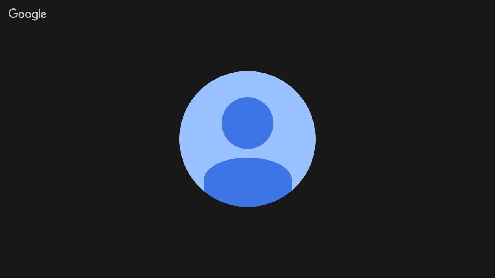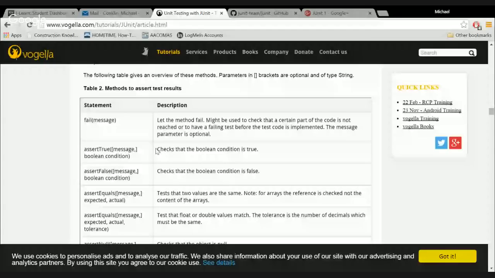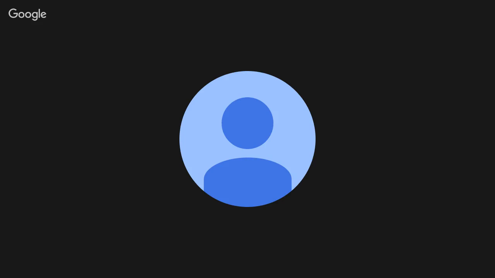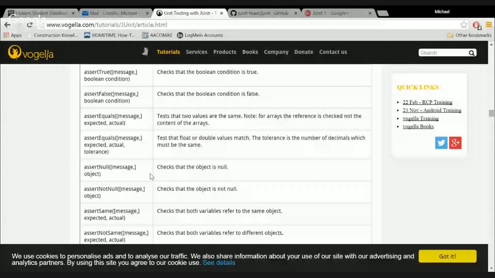And then these assert statements we can see, same thing. You've got assert true with a message and Boolean condition, so it checks to see if it's true. Here false, checks to see if it's false. Test the two values are the same, so it checks between the expected and actual value. For fails, it checks if the object's null. I mean, you have all sorts of outcomes that you can be testing for, which would be really nice to use.